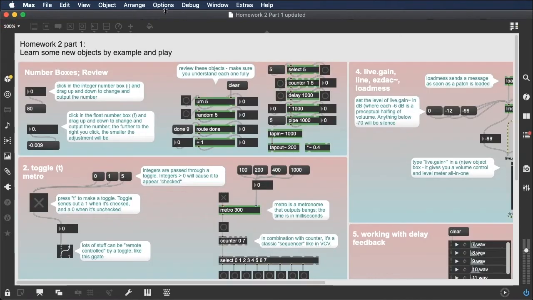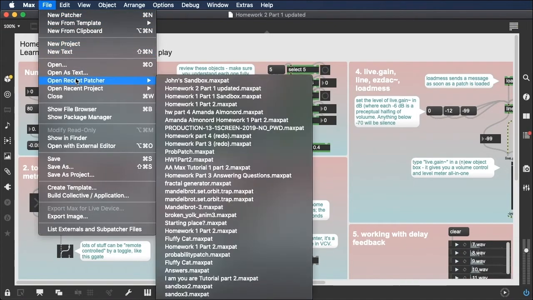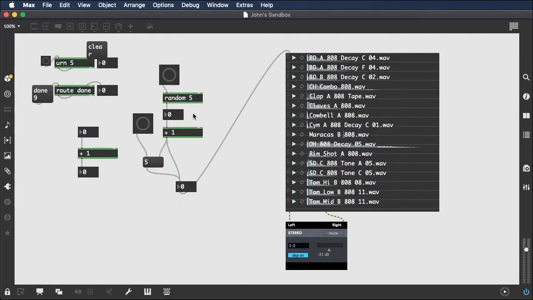Save, close, open recent. All right, the number boxes zero out, but that message box is still holding that 5. So if I click the button to send a bang to the left inlet of the message box, it will send that 5, and we'll hear sound 5 again. And it keeps turning down the volume on me.